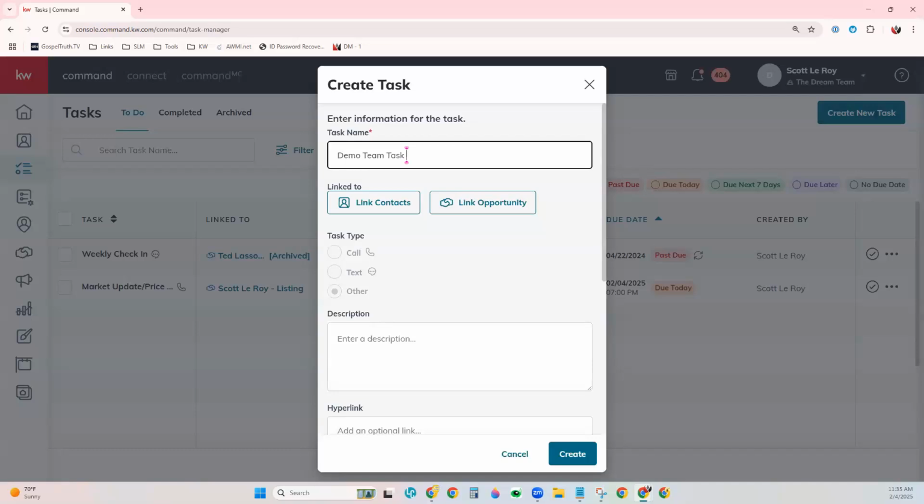If you have enhanced or unlimited permissions, you'll actually be able to link any of the team contacts to this task. It doesn't matter if you're the owner, assignee, or collaborator. You can create team tasks and link them to contacts that you are not associated with if you have enhanced or unlimited permissions. You also have the choice to link this to an opportunity. If you're an assignee on an opportunity, you can choose Link Opportunity and associate this team task with that opportunity.